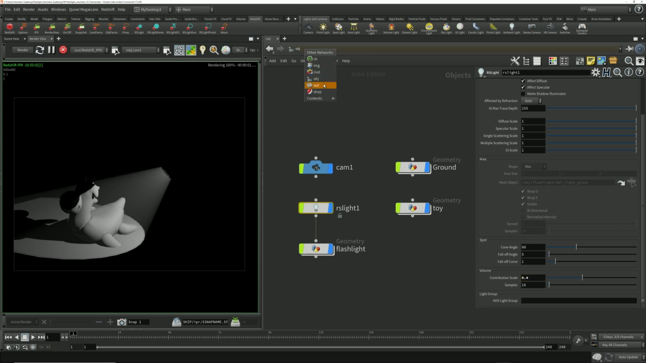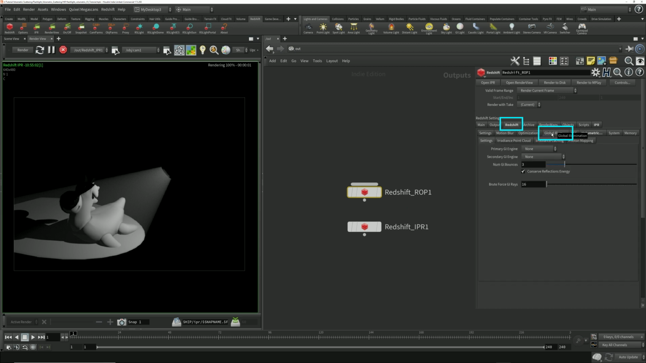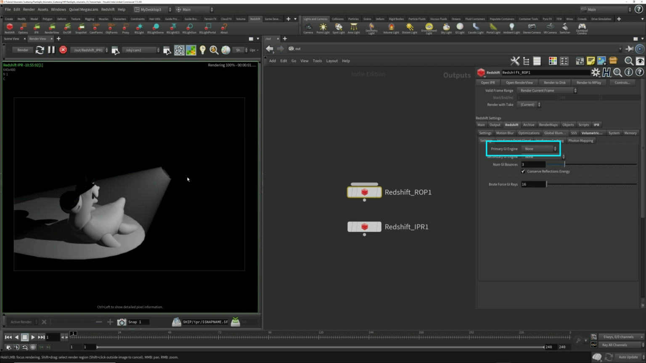Let's go back to our out context, the ROP. Redshift tab, global illumination. Now primary GI engine, this is for the first light ray bounce. Basically we select an engine, the algorithm that will calculate all the light ray algorithms and all the hard math for us in order to determine how to render the first light ray bounce. The first light ray bounce will illuminate other objects around it. Primary GI engine affects the first light ray bounce.